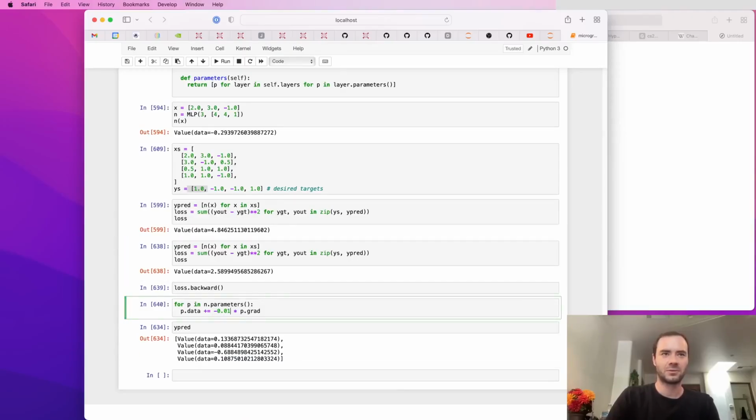actually we may be able to afford to go a bit faster. Let's try a slightly higher learning rate. Oops, okay, there we go. So now we're at 0.31.